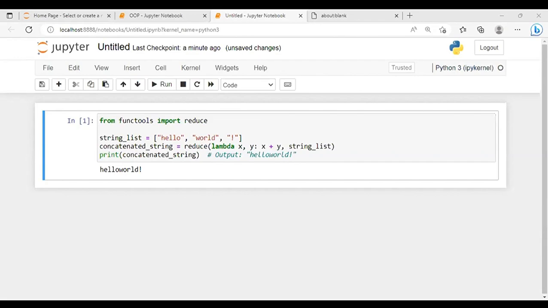Sir, can I paste my code in the chat? Yes, I'm getting an error. Yes, please.